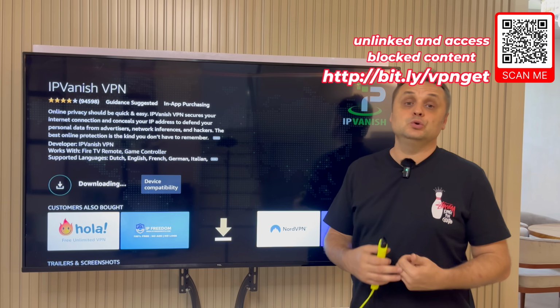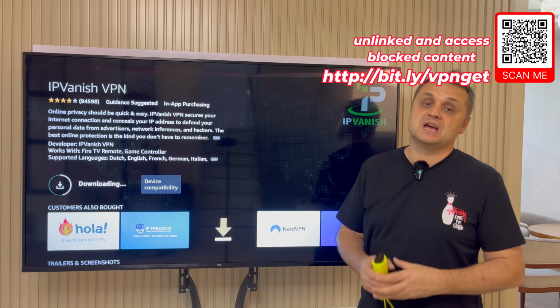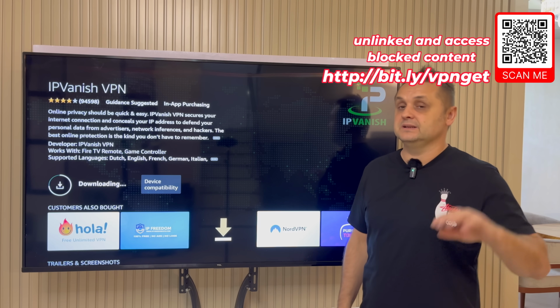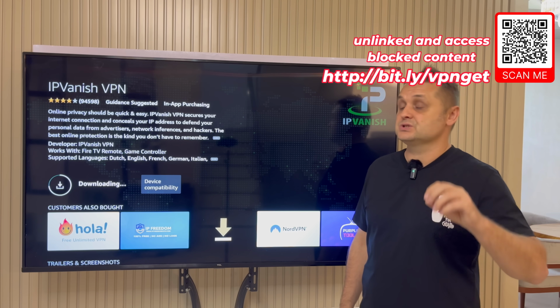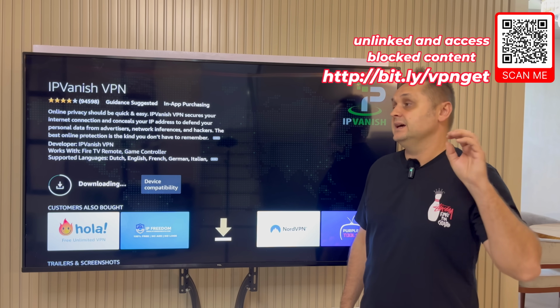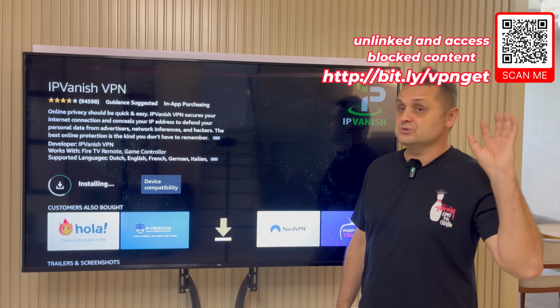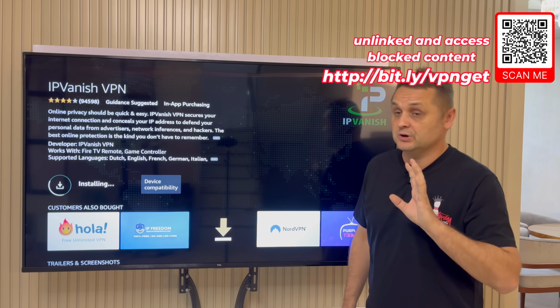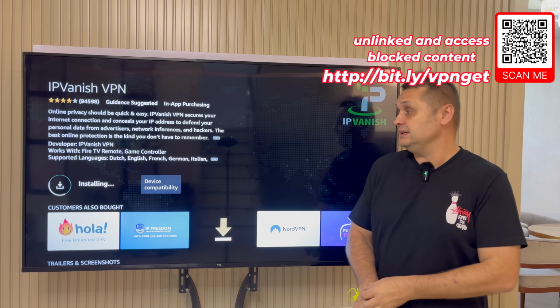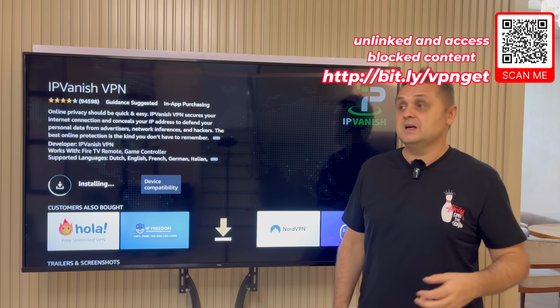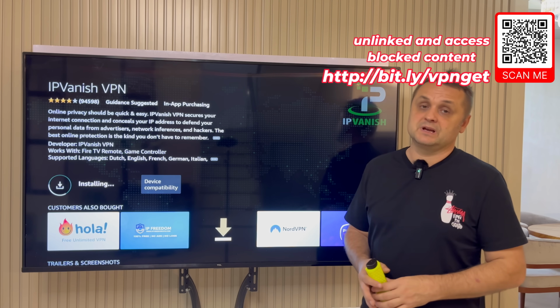What a VPN is going to do is keep you protected. It's going to keep you safe. It's going to give you more links and content that the internet service provider is blocking. So it's going to give you a lot more links in this application. Not only that, any other applications you use, it's going to give you way more links and way more content being blocked. It's going to keep you completely anonymous, completely safe, and it's going to make your streaming experience much better.